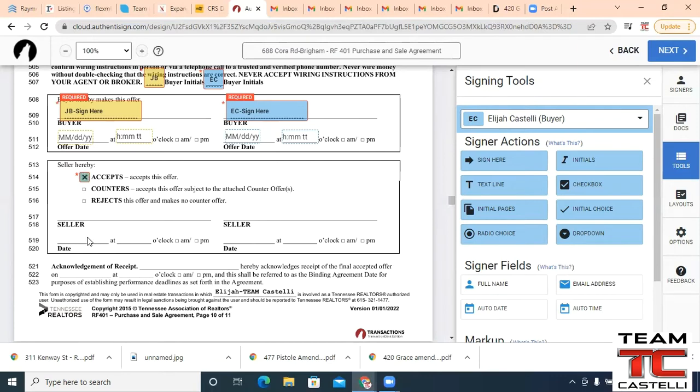Okay. When I do that and I send it out, then Jack and Elijah both have to click that box to let them complete their signing. So that's like a signature block. They have to actually click on it to mark that as accepted.